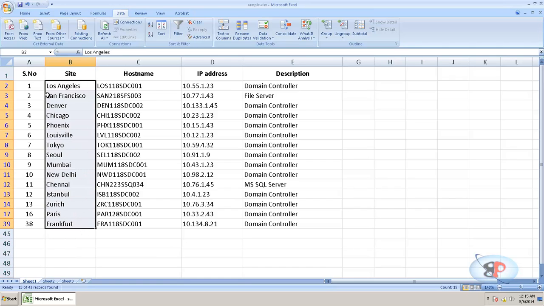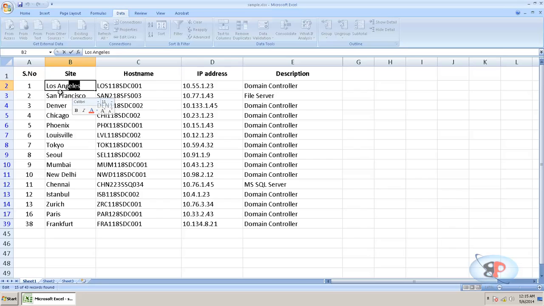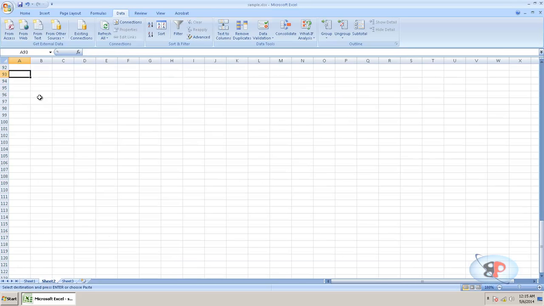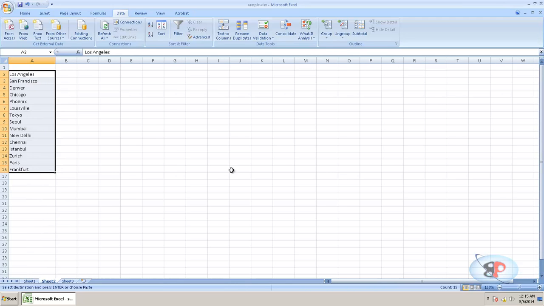So I can just select these, copy, go to a different sheet and put it here. So I can see the count. So I have 15 different sites, and you can see none of them are repeating.